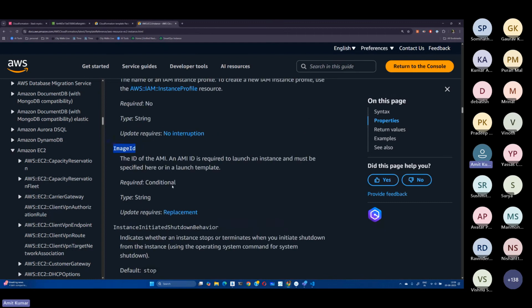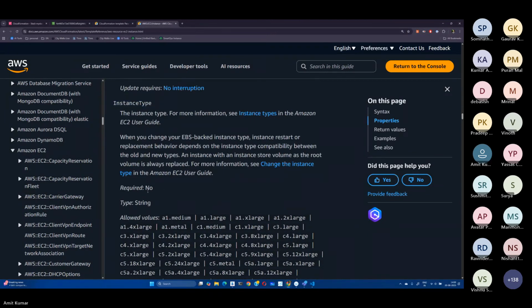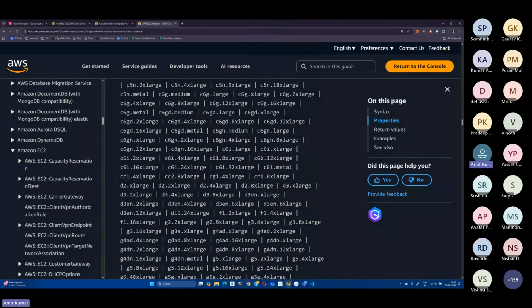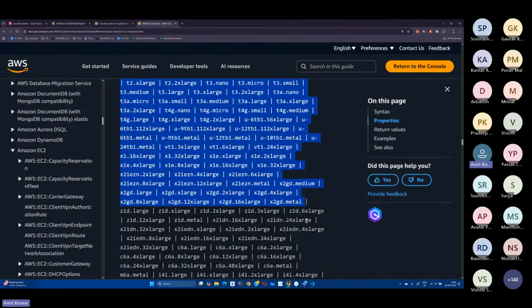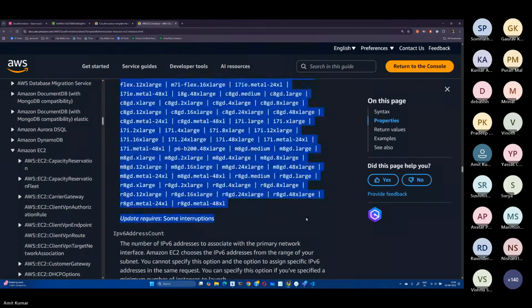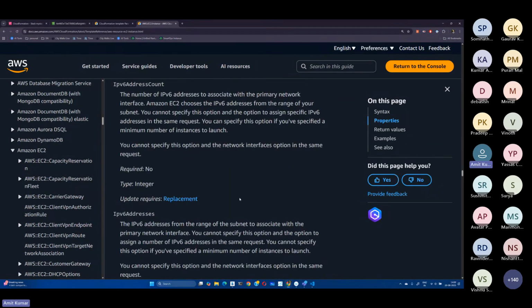But image ID is conditionally required. That means if you're passing a launch template, you don't need to provide this, but if you're not, then it needs image ID. Similarly, instance type, right? Is it required? No, but if you're not using a launch profile, then you need to provide this. Okay, and these are the allowed values. There are also allowed values. These are the only allowed values for this.